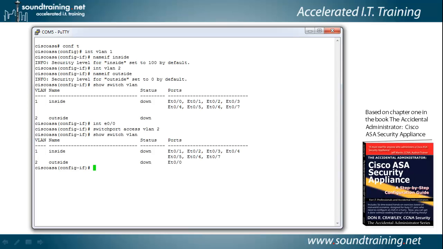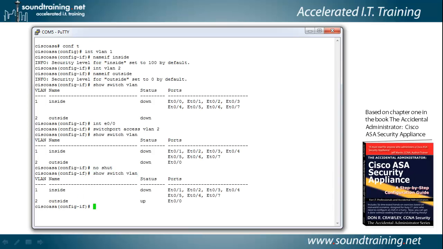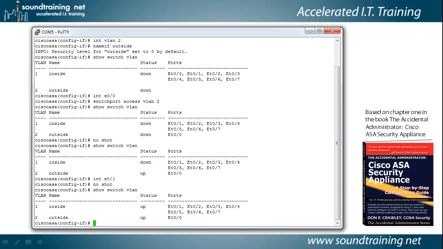Let's go ahead and bring it up. So we're going to do no shut. And once again, we'll repeat that last command. You can see now it's up. Let's go to interface E0/1 and bring it up as well. No shut. We'll repeat that show switch VLAN. And now you can see both of them are up, which is how we want it.